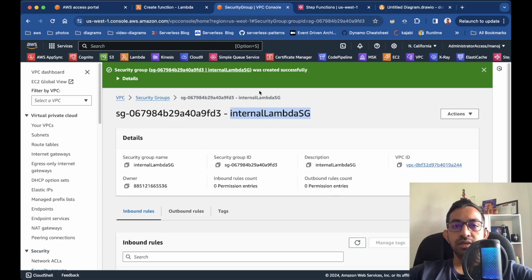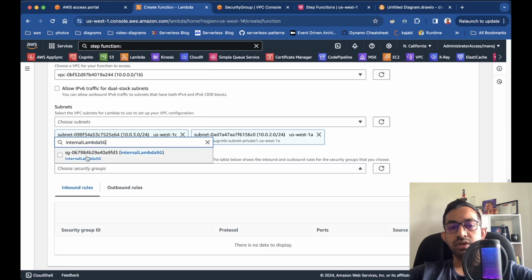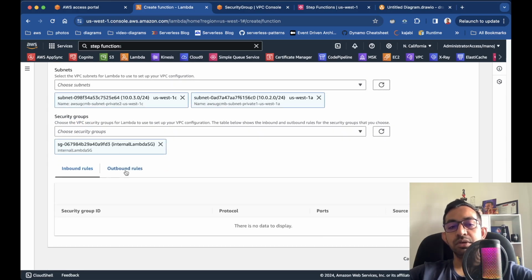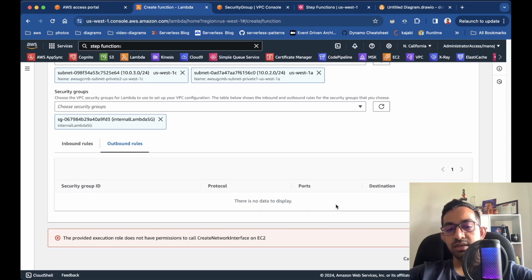Okay, so it's created, and let's go back to our previous tab, and we can do a little refresh here. Then I can search for it. Yeah, this is the internal Lambda security group. I just search with its name. Okay, all good. So there's no inbound, no outbound. And I'm gonna go ahead and create this function. This will take a little bit of time, because the network configuration needs to be done.